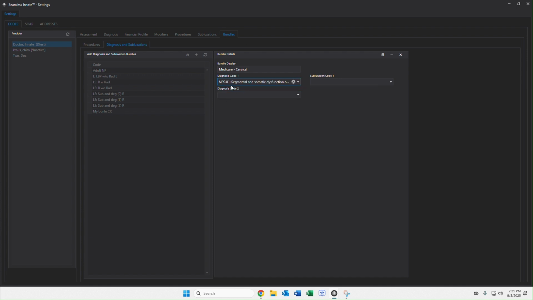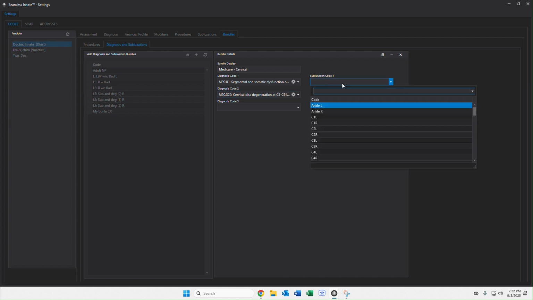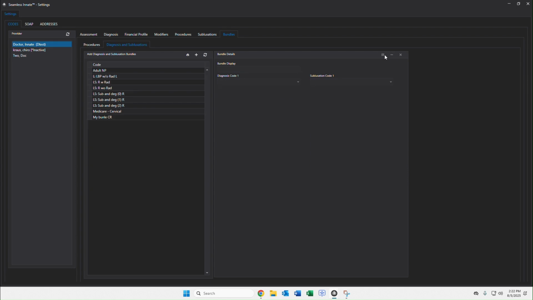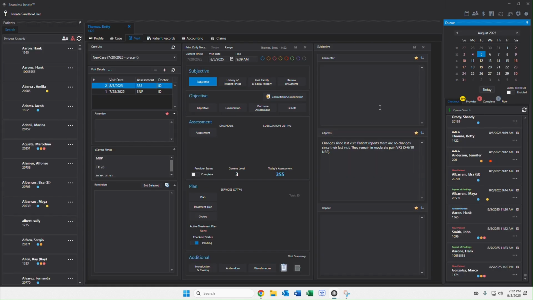You can add more than one here. And then on the right-hand side, under subluxation code, select the subluxation code you would like to add, and click the Save button. Once all selections have been made, we can exit out of this window, and now we will demonstrate how to use bundles. These can be used in the checkout screen and also when putting in new patient notes.